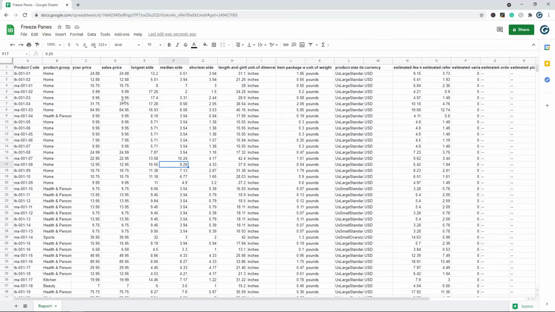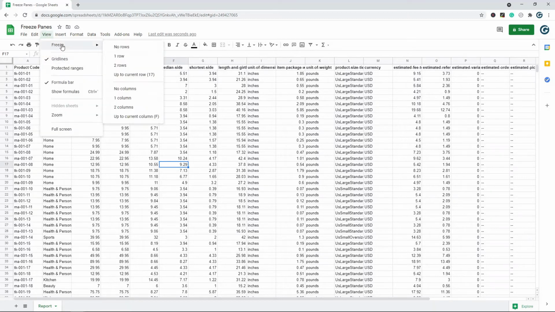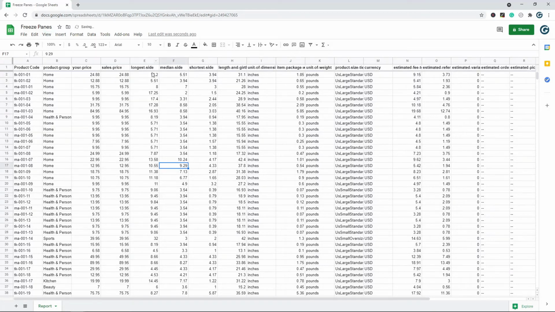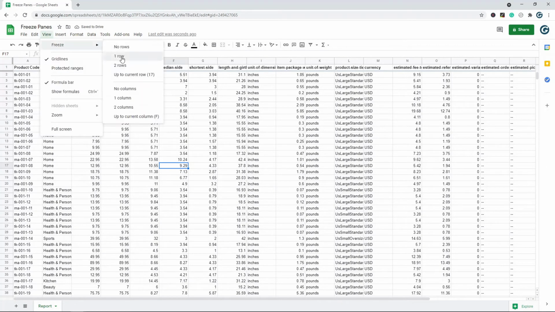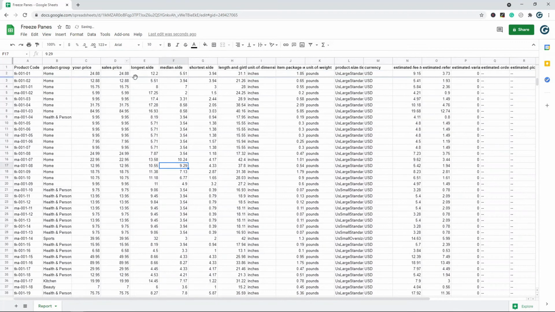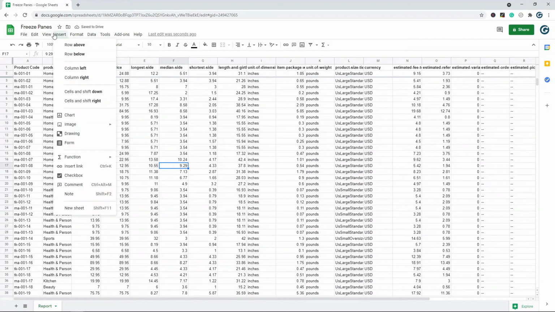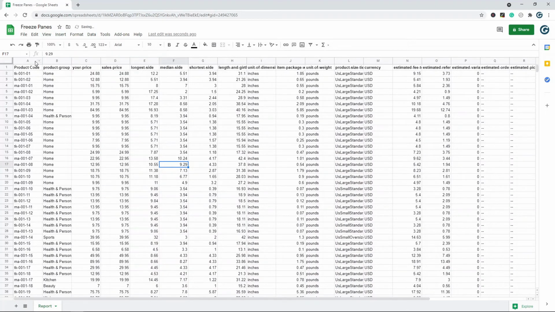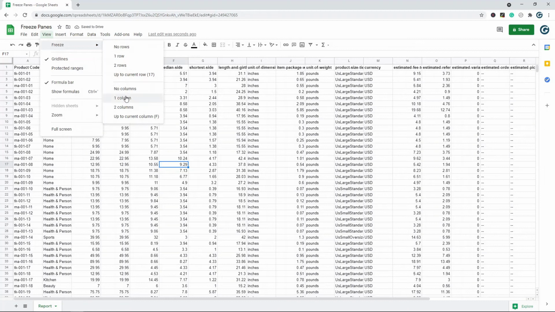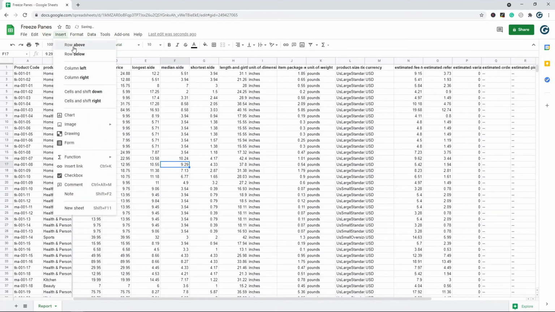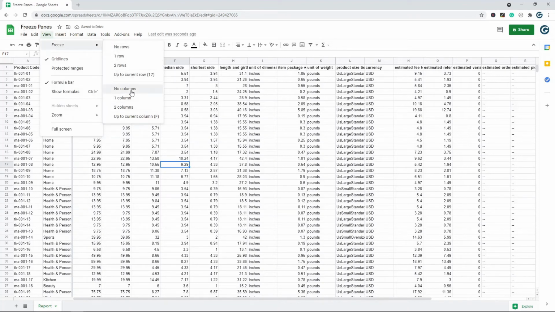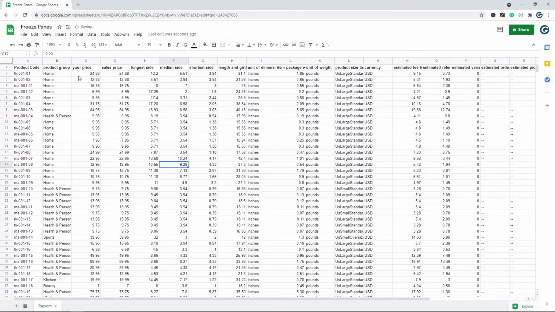So if I'm anywhere in this document and I hit freeze one row, it's just gonna freeze the top row. If I hit two rows, it's gonna freeze the top two rows. Same thing with columns. Let me just clear that out. Columns, one column or two columns. And then there's this clear option if you want to clear it.